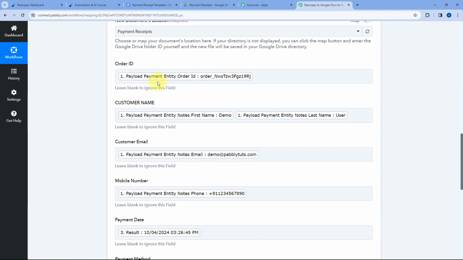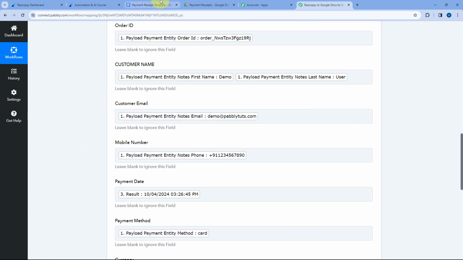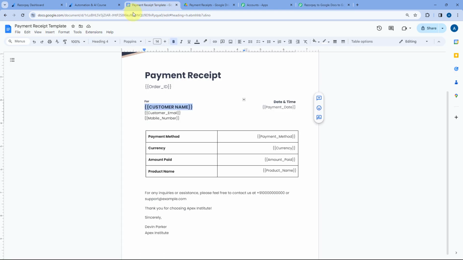In this way, all the details of the payment which we have received from Razorpay, one by one, we are going to map all of these details in each and every variable which we have created in our template document. Now, if you want to increase or decrease these variables, by adding double curly braces you can change the template document. You can create any other payment receipt template of your choice. And for each and every dynamic text, which will keep on changing for every new payment received, you can create those variables by adding these double curly braces over here.